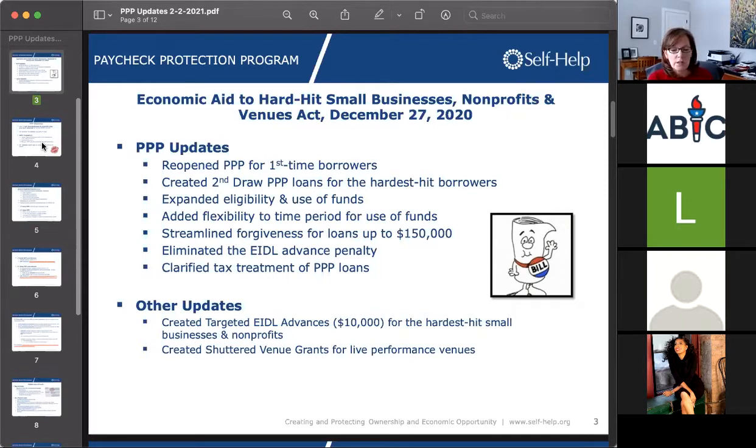There's also a new grant program that was created for live performance venues. So if you have a movie theater or your business is putting on live shows, that is an option, again, to check on SBA's website for information. It's offered directly through SBA, and that could be really advantageous for you.